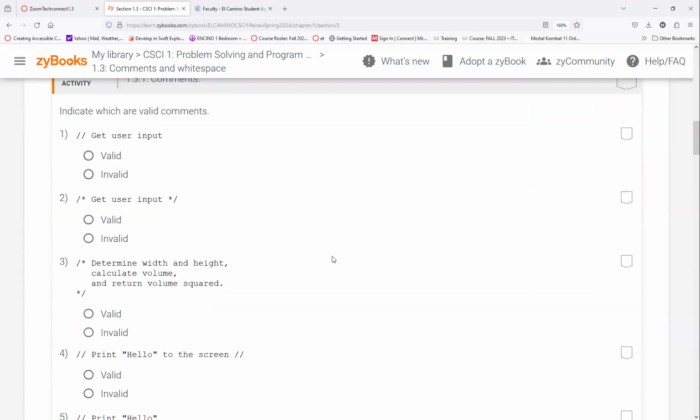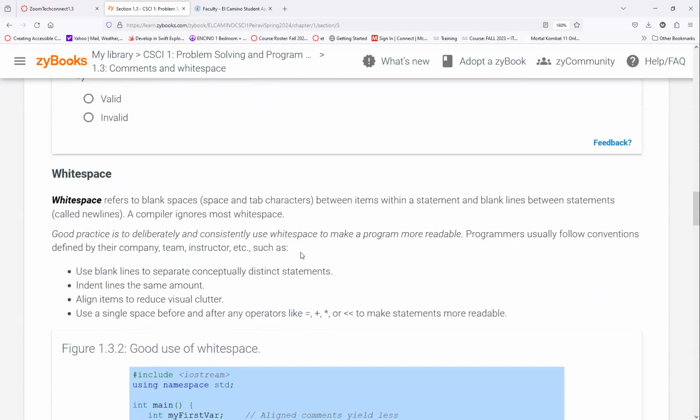It's a very good practice. The comments, they don't get compiled. They are not part of your program. They're just something there for the user to read. They are not a statement.